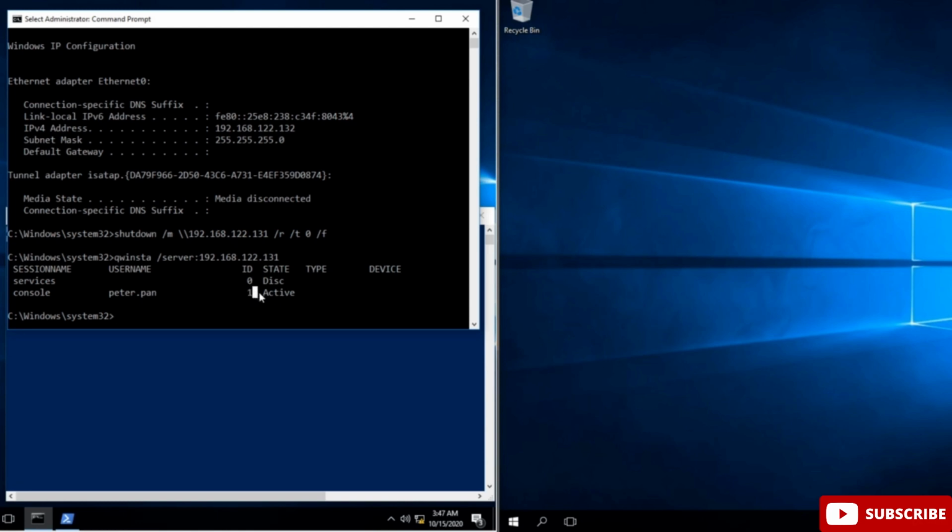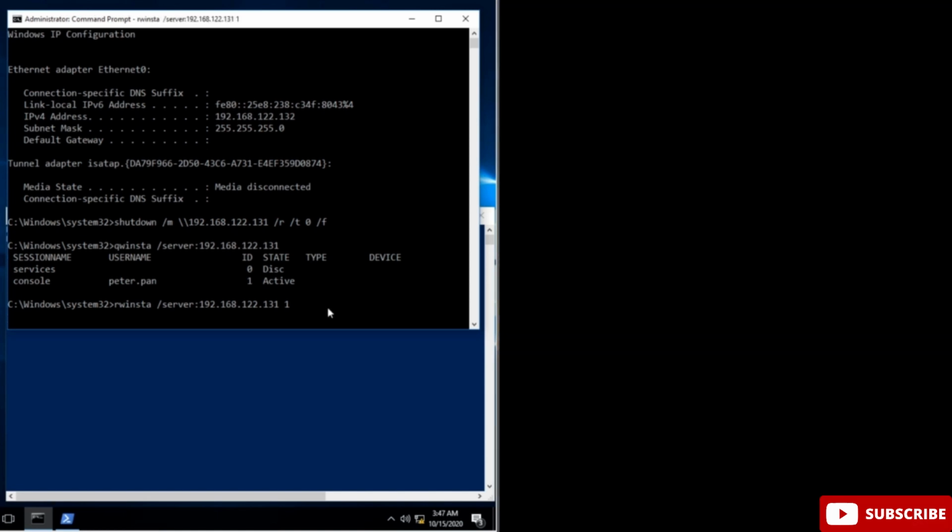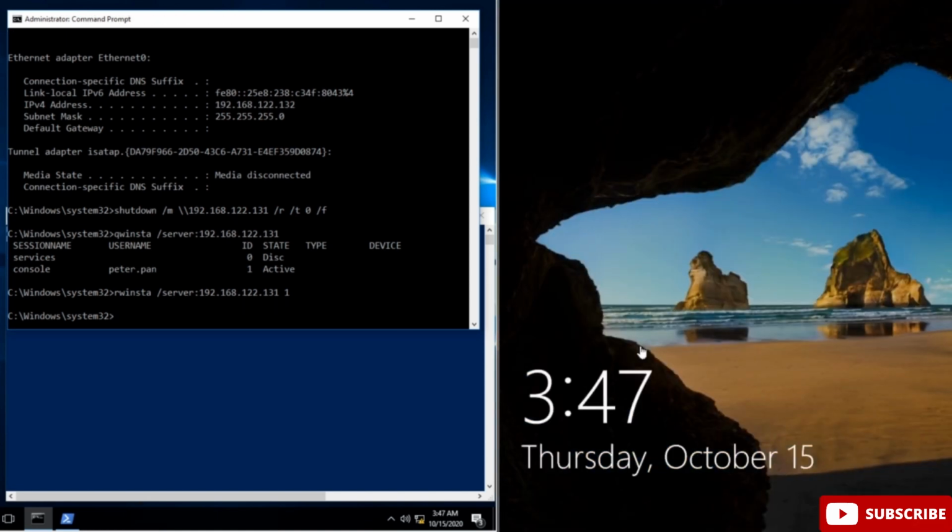And it looks like the user peter.pan is logged into the system with session ID 1. So let's target this user by the session ID 1 with rwinsta, and we'll use rwinsta with the /server parameter, a specified target IP address, and the session ID, in our case the number 1, to remotely log off peter.pan on that remote target. And then when you run it, it looks like peter.pan was logged off, so I'll log back on.